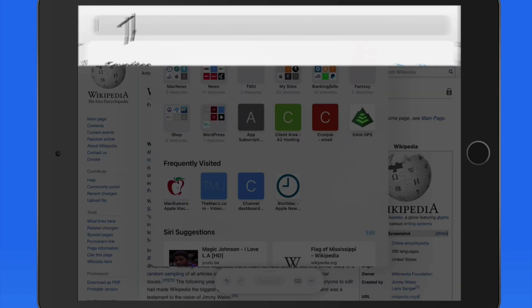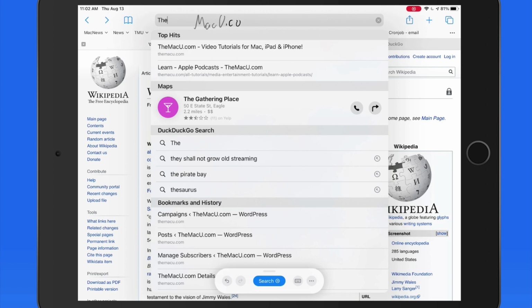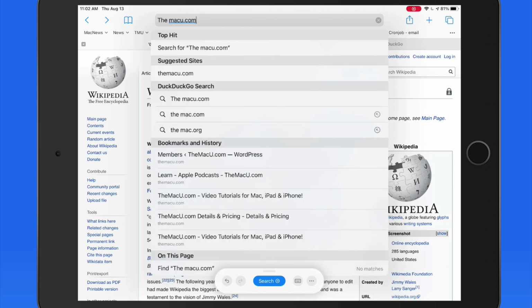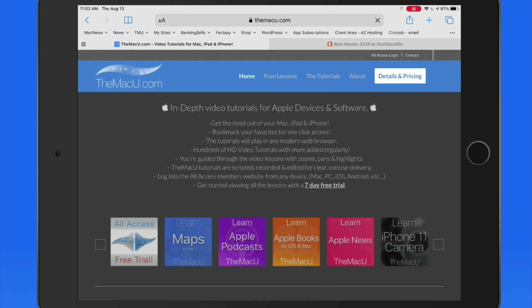So if you're already using an Apple Pencil with your iPad, this will make the experience that much better. If you have an iPad but you don't yet have an Apple Pencil, the Scribble feature could make you think about trying it out, especially if you enjoy writing by hand.